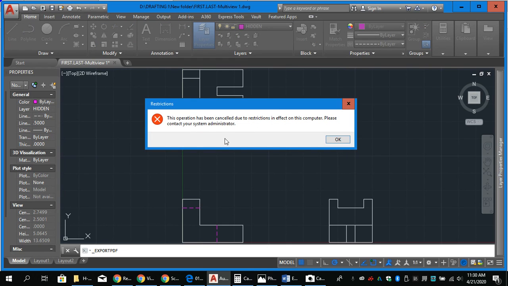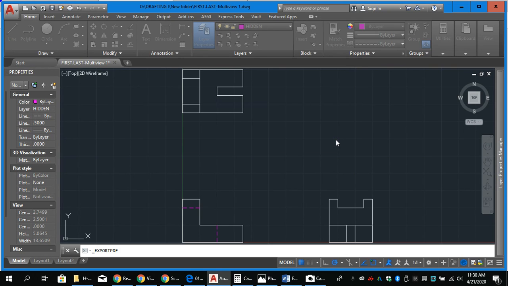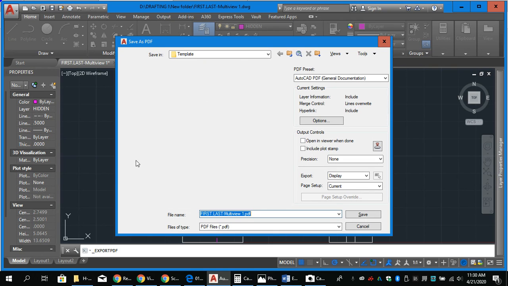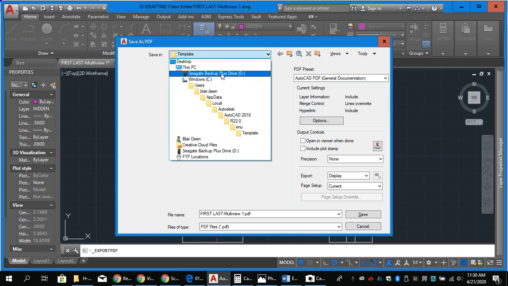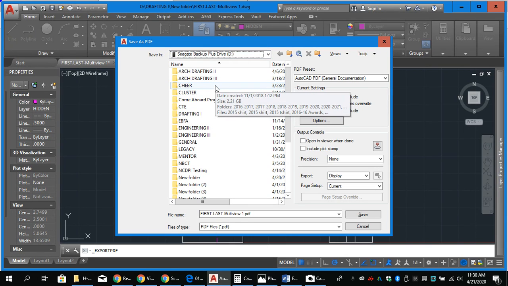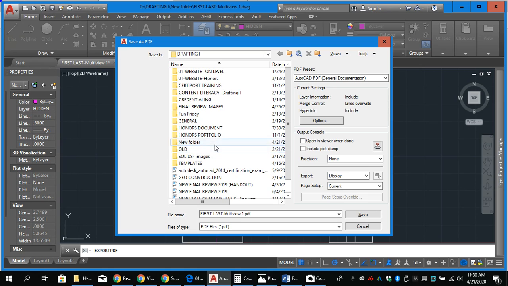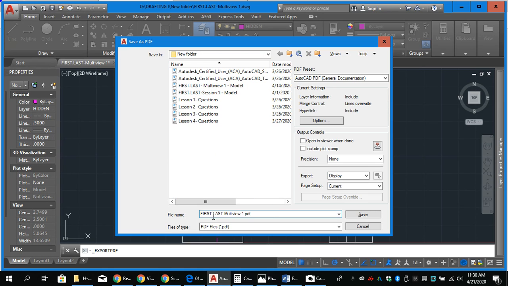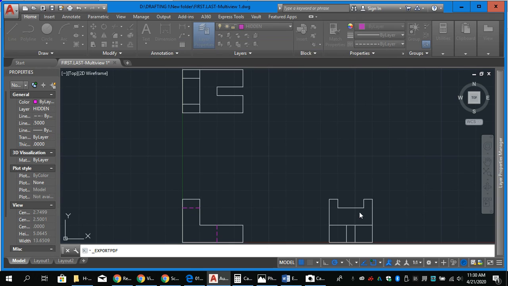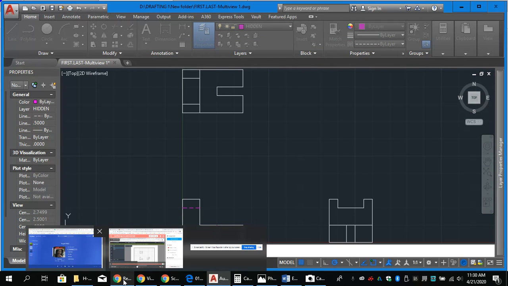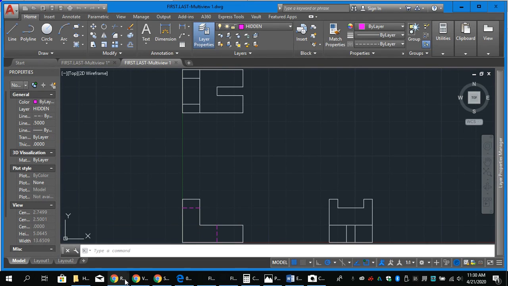If this pops up and you're on one of the school computers, just press OK. It will allow you to then go to a different or select a different place to save it. And you need to be saving these either on your local, on flash drive at that point. So in your drafting folder, first and last name, Multiview 1 PDF, save. All right, so I have saved that PDF.